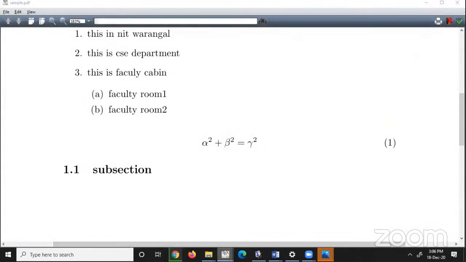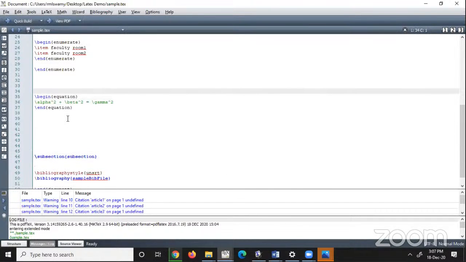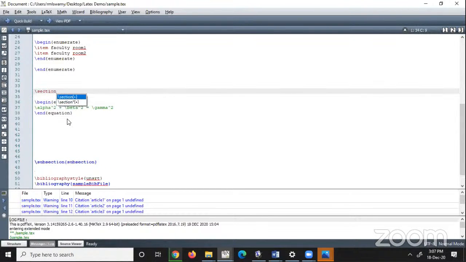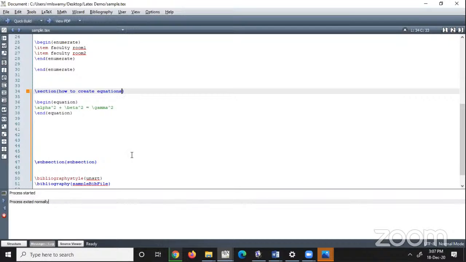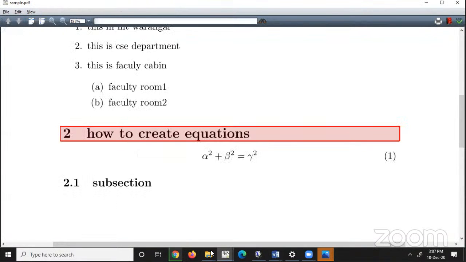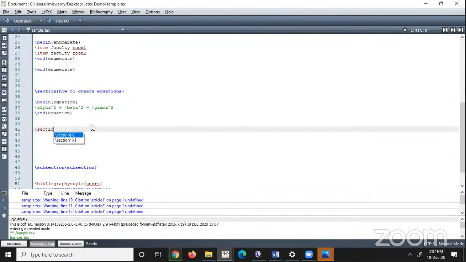Now we will create a section. I am creating one section, slash section. This section talks about how to create equations. This you know already. Now let us see the next section.